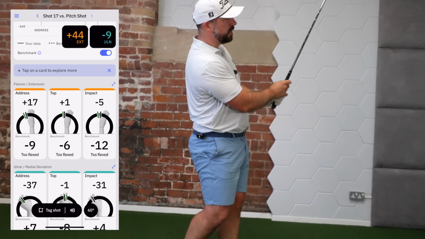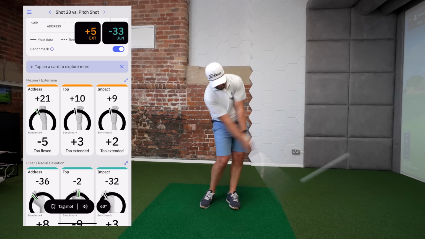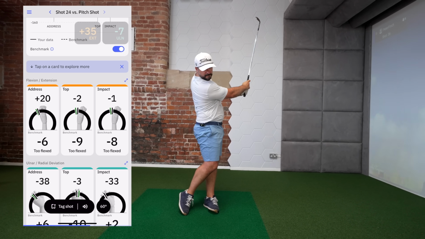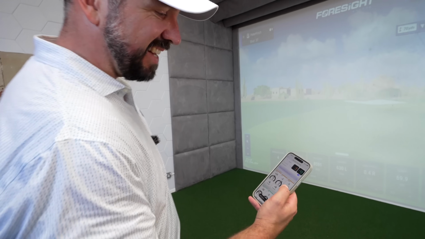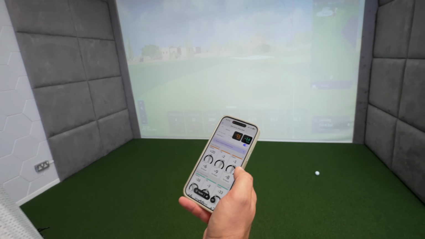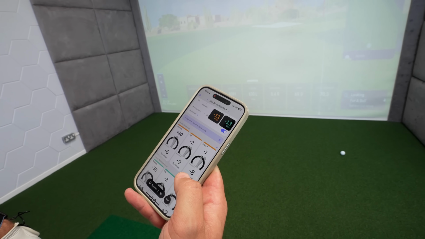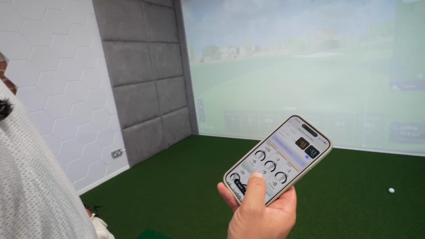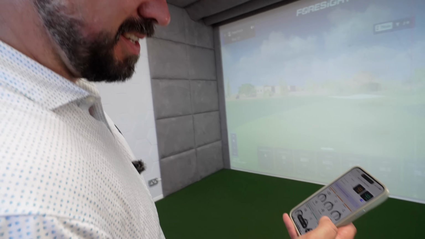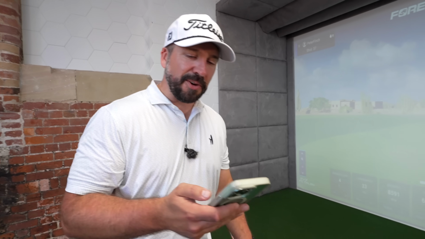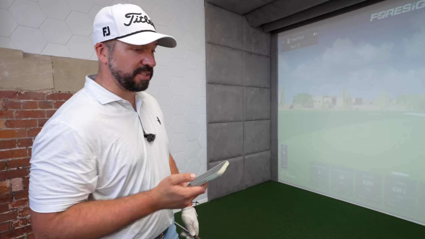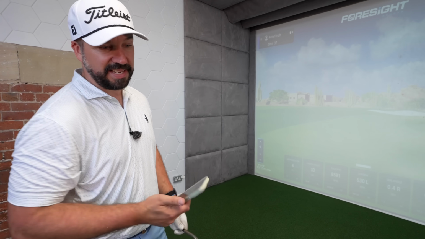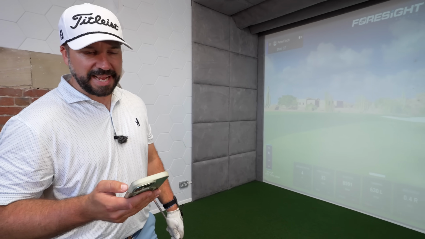Oh, it's close. Oh, God, yes. So my impact there was -1, so 8 degrees too flexed. So 9 degrees too flexed at the top, a little bit addressed. So I'm getting closer, and the numbers are actually pretty impressive on that. The spin is up around 9,000, carry 70 yards, so pretty much bang on.